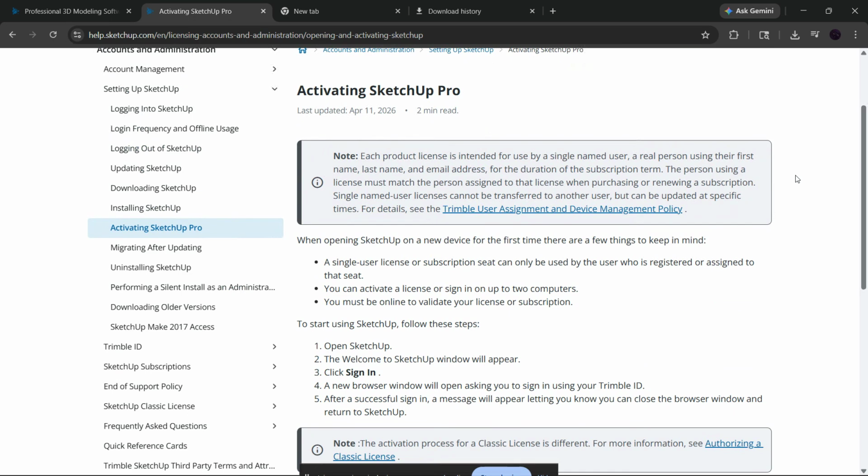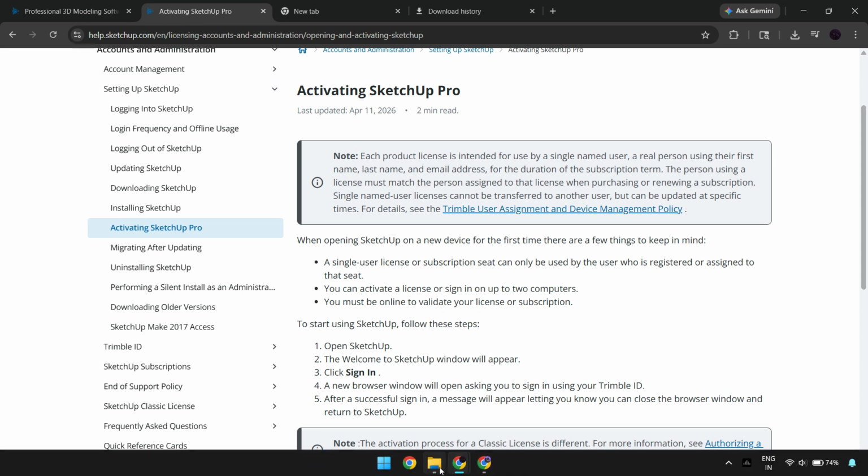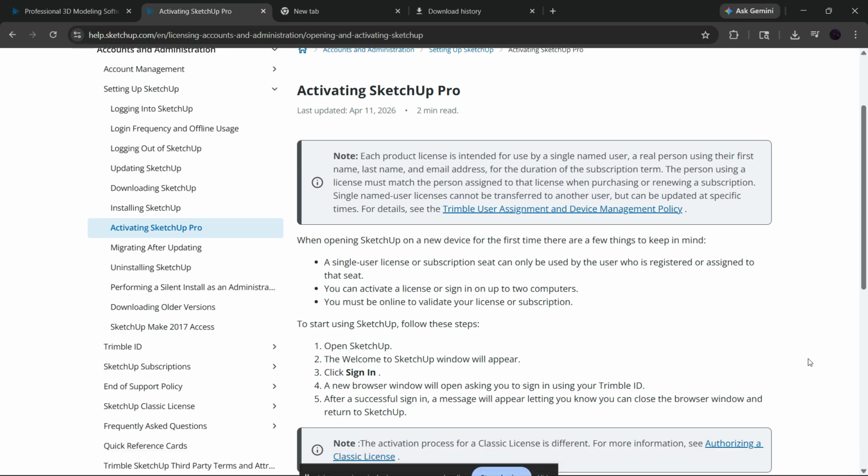If SketchUp 2021 opens but crashes right away, that usually means there's a compatibility issue with newer drivers or newer versions of Windows. Since this version was not designed for the latest 2026 graphics updates, you may need to run it in compatibility mode. To do that, right-click the SketchUp shortcut, choose Properties, then go to the Compatibility tab. Check Run this program in Compatibility Mode for Windows 10, apply the change, and launch the app again. This simple fix solves a lot of startup problems, especially on newer Windows 11 systems.